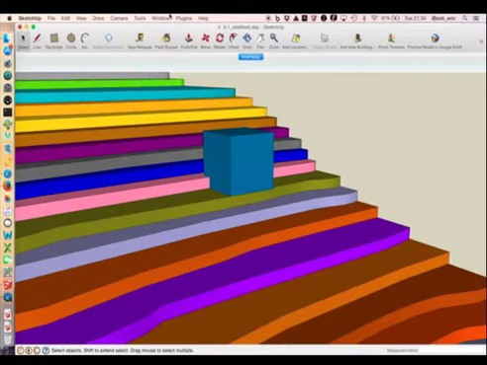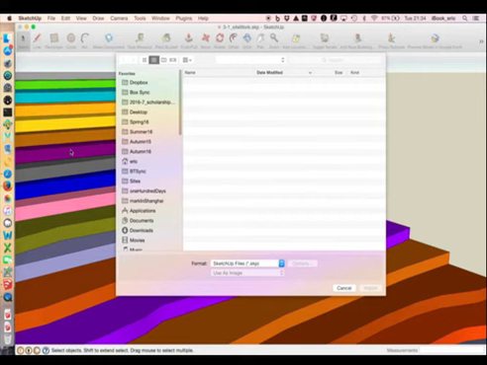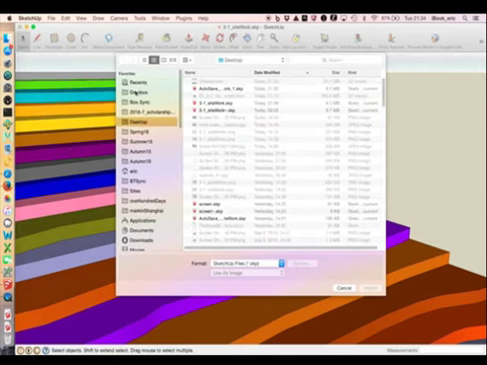So I'm going to zoom back into the SketchUp view, and I'm going to start importing these 2D trees, which are in my downloads bin.